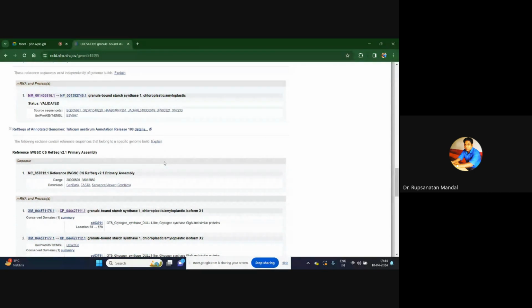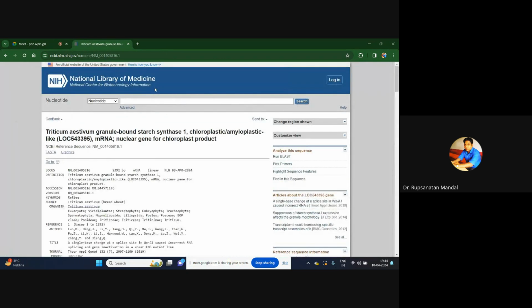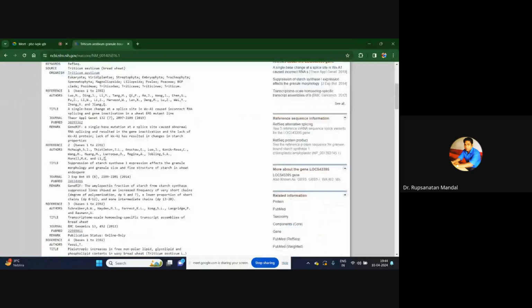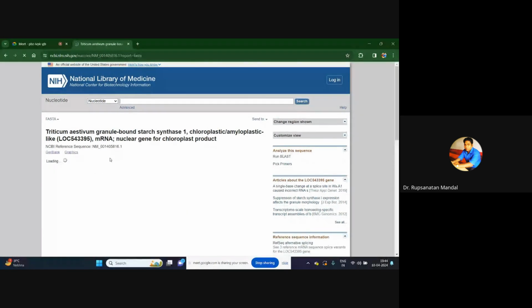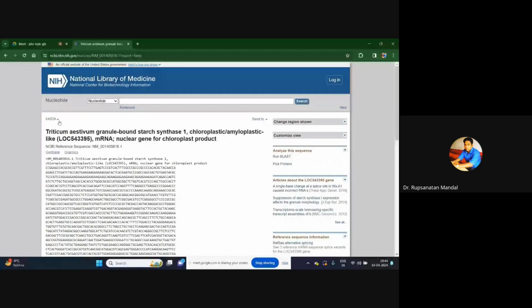So first we download the mRNA sequences of that gene. So click on that accession number. You can find the GenBank page. Here there is the FASTA. Click on that FASTA. You can get the FASTA sequence. Also you can download from here. Just click on the FASTA and click on what type of sequence you require. You just click on it and it will be automatically downloaded.